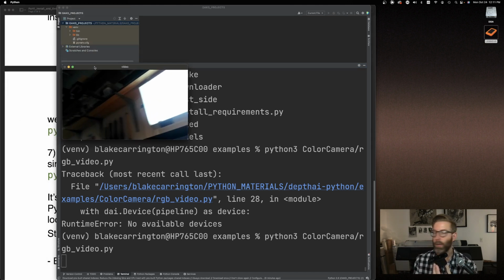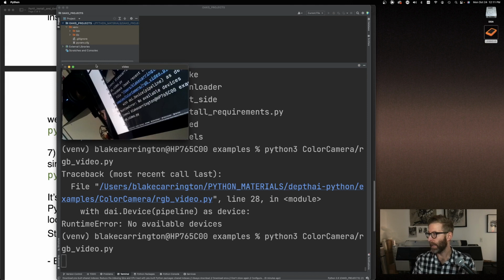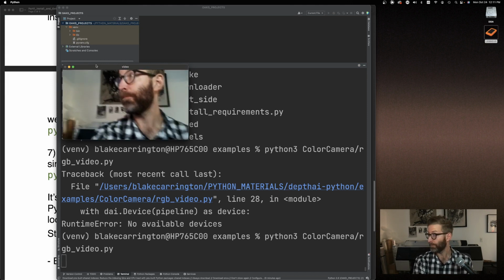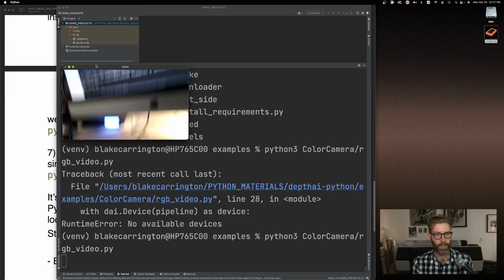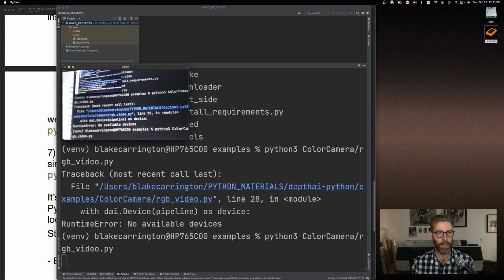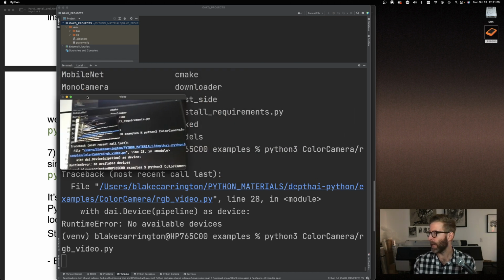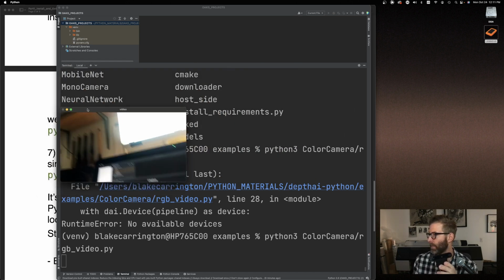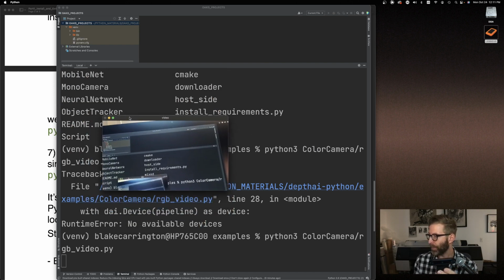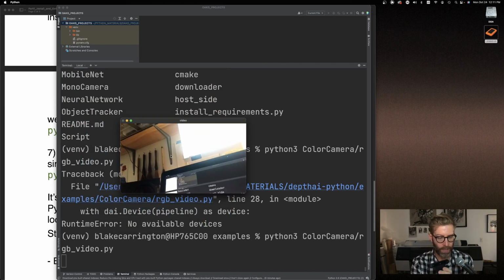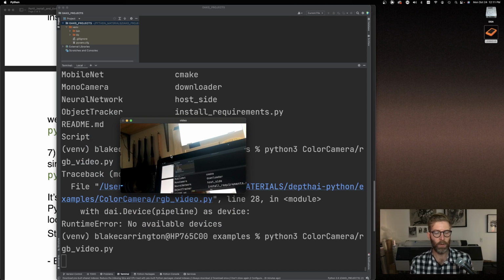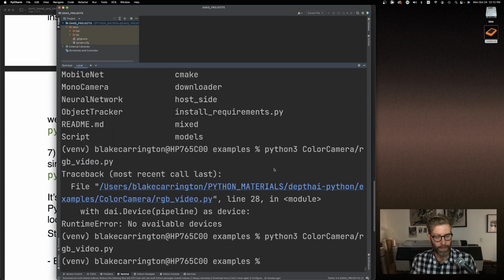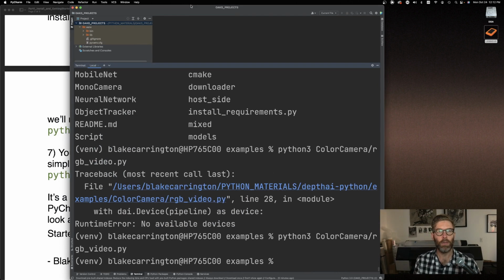And we can see I have successfully run this. It pops open a little OpenCV window. And to get rid of that, I'm just going to hit Q. Okay, so that is a successful test, working great.